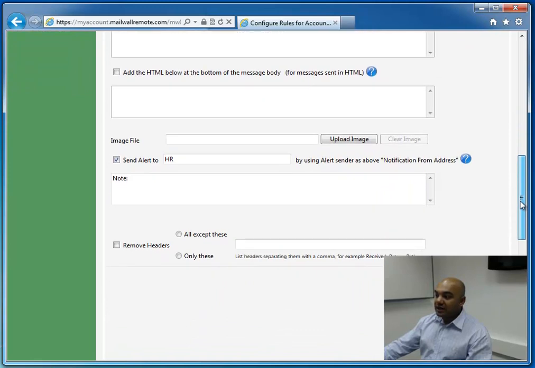Last but not least, we can add some text at the bottom of a message, either in plain text or HTML, and these are those disclaimers. We can upload company images or logos to add to these disclaimers. We can send an alert to a senior member of administration or HR with a quick note to what this alert is all about. We may choose to remove headers from the emails as well.